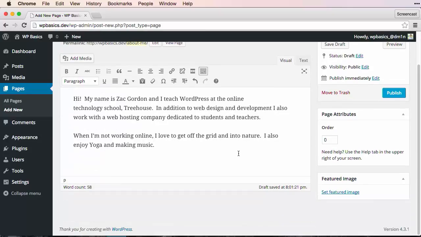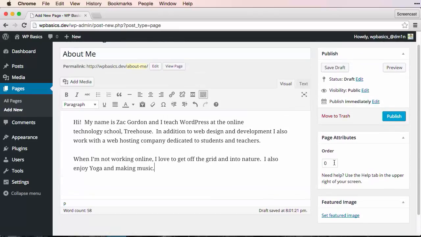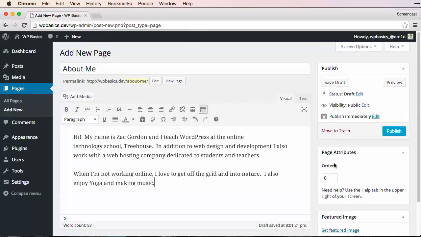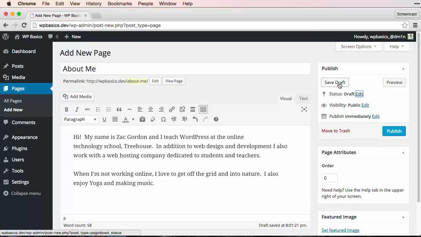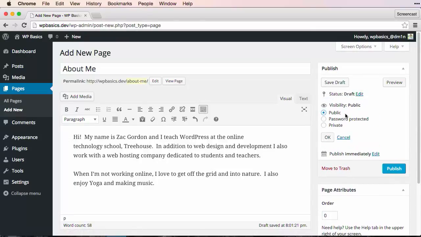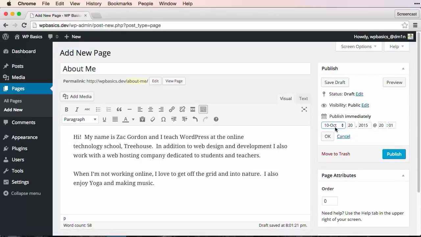Along the side, we may have options to set a feature image depending on the theme, and have page attributes, including options to pick other template choices, which we'll look at later when we look at other themes. We also have a few publish options. Notice that we could edit the status, save this as a draft, make it password protected or private, as well as schedule this to be published sometime in the future.